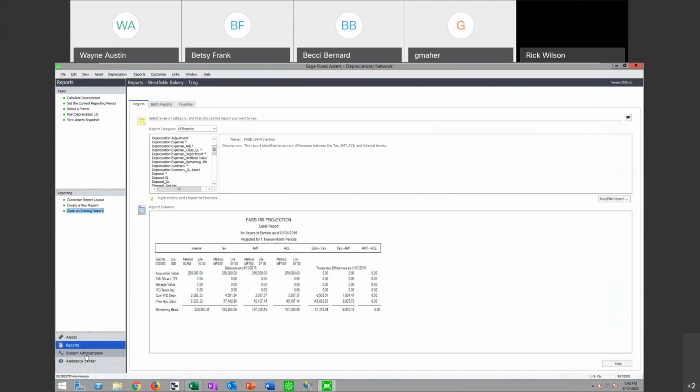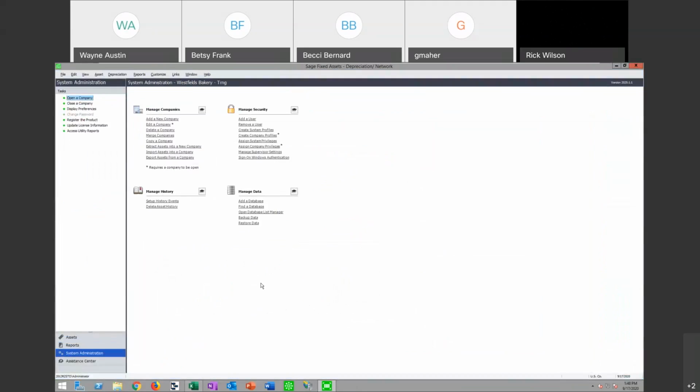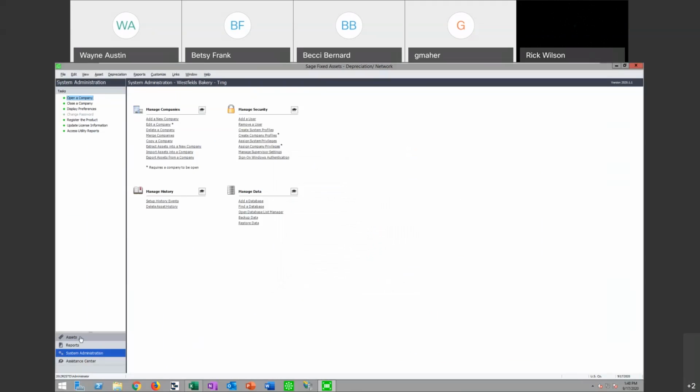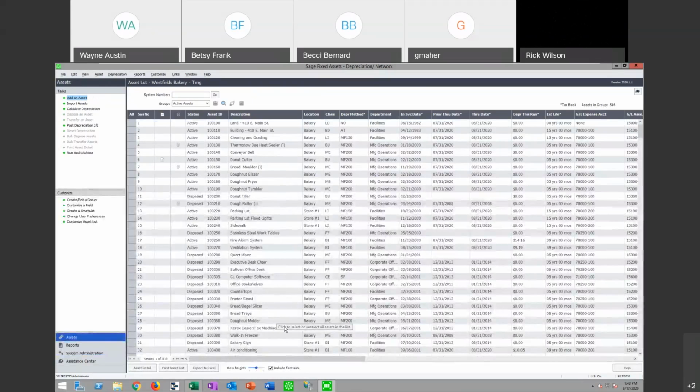Now, for those of you that may have multiple users and you may have multiple companies and need to be able to separate who can actually go into what companies, you can actually create multiple profiles and identify users that you want to assign to that profile, and you can then limit who can do disposals, transfers, and so on. So it does give you a lot of great ability to actually handle that. So it's a pretty flexible and robust solution.